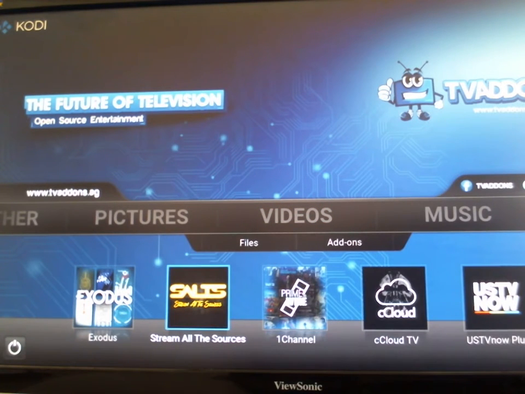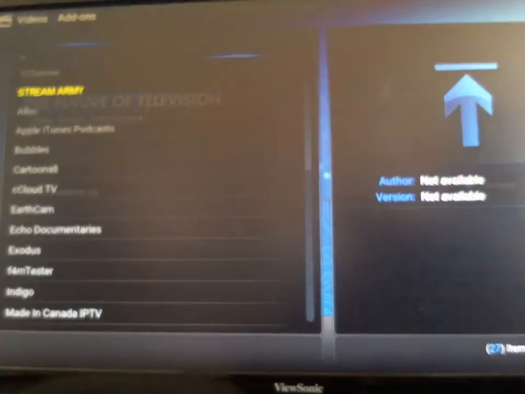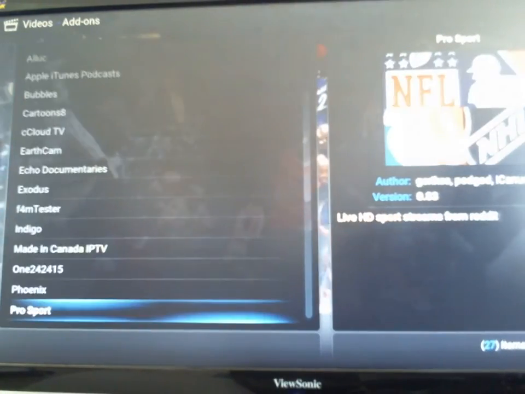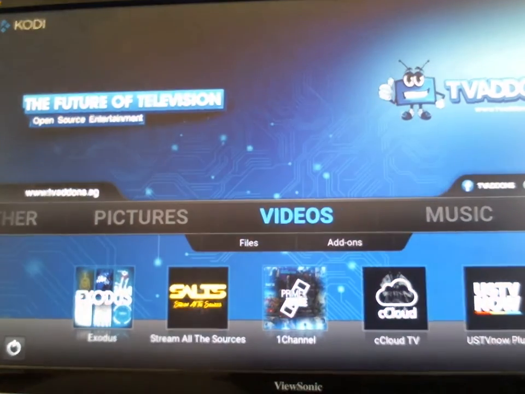If we go down to add-ons, we're in the video screen. On the video option, we go to add-ons. This is a list of all the add-ons as opposed to the shortcuts we saw above. A lot of you are probably interested in watching live sports. This is where you would do that.